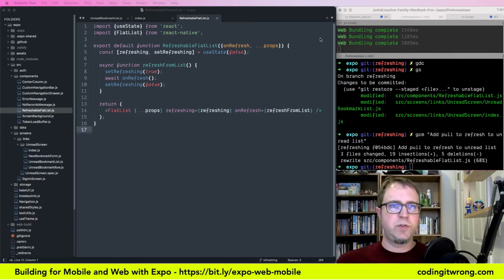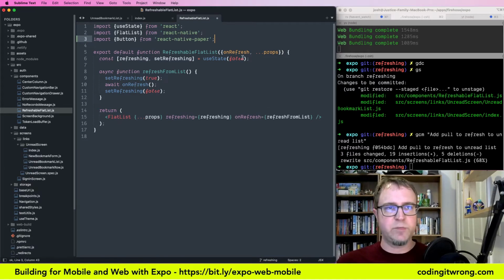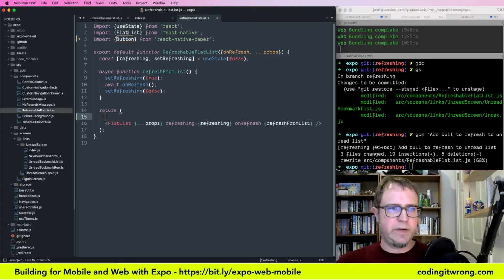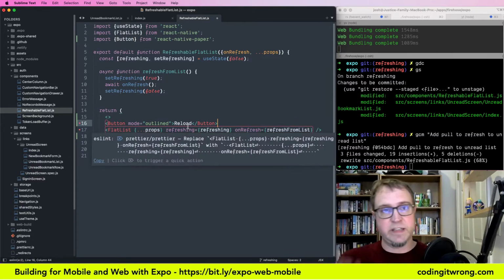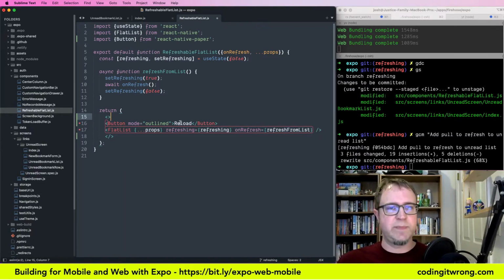I'm going to import a button from React Native Paper. Where am I going to put that? I'm going to put it down here. Button. I want it outlined. That's the style for React Native Paper that I want. I'm going to say reload. Even though refresh is the functionality for flat list, and so that's the term I'm using internally in the code, reload makes more sense to me user-facing.